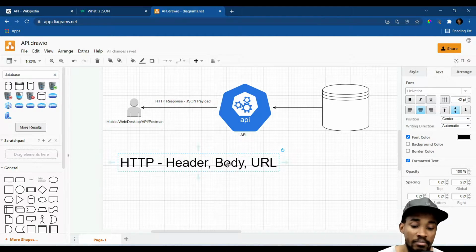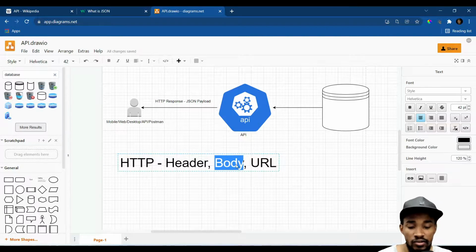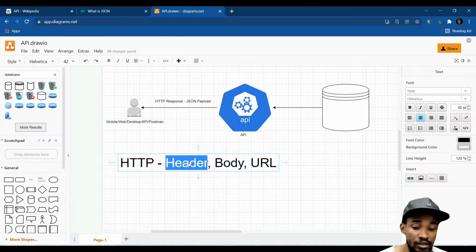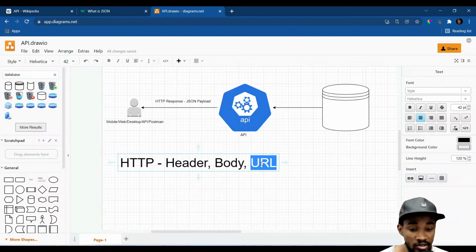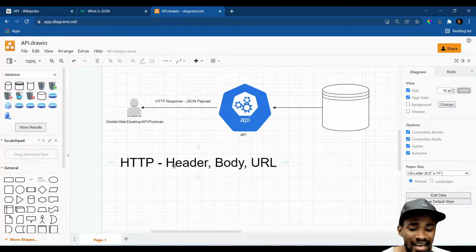There are cases where it might not contain a body. If the HTTP request you're doing is a get, you're fetching data from this API, then it might not contain a body. It will only contain maybe the header and the URL, and sometimes parameters that you want to pass through, like for paging and sorting and all of that. I just want you to bear this in mind, and I can show you this now.